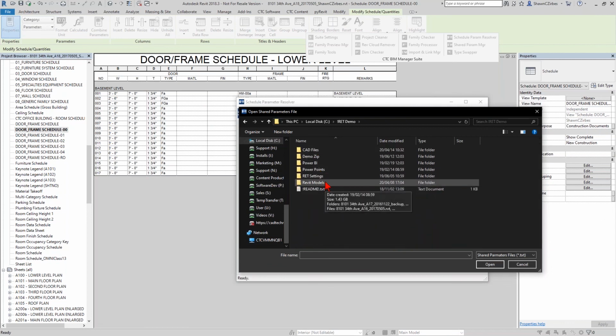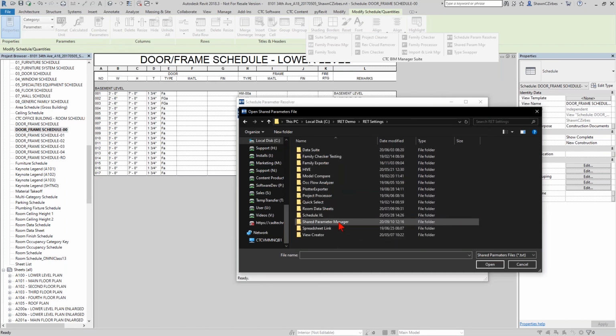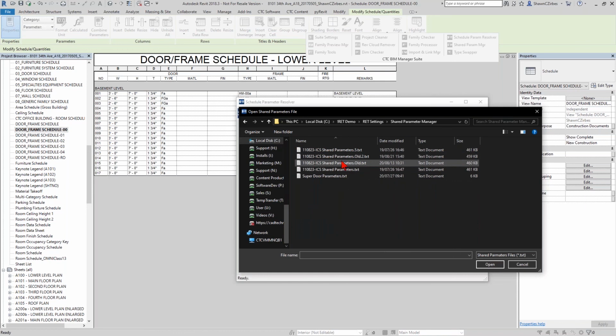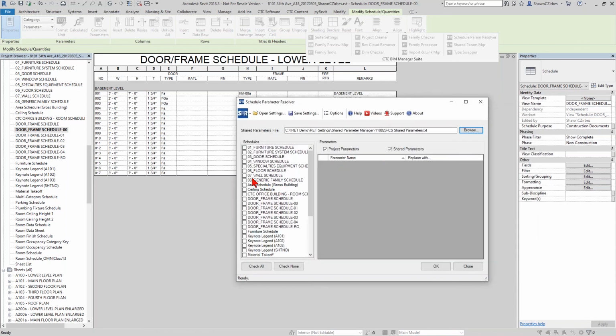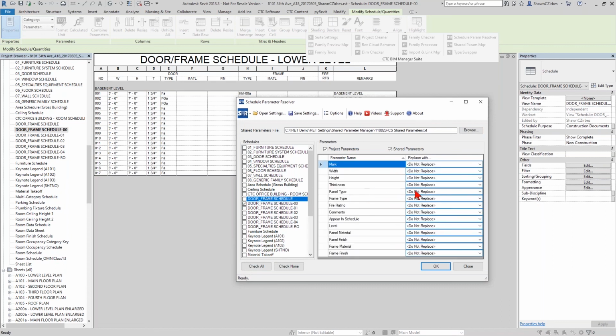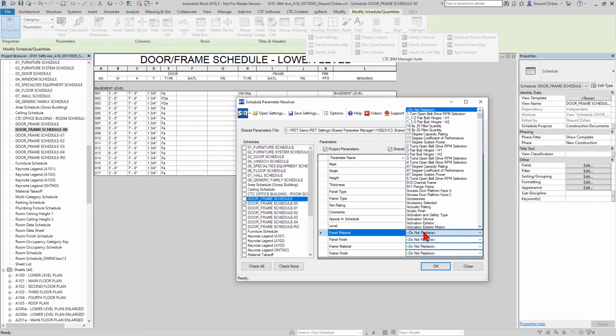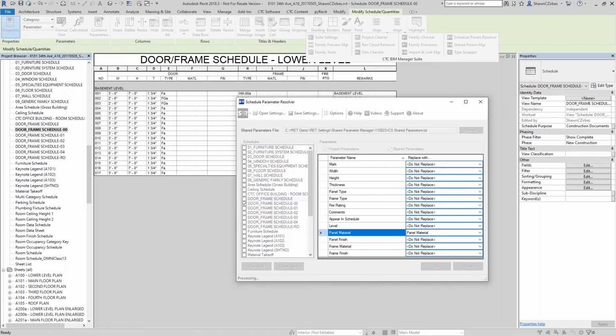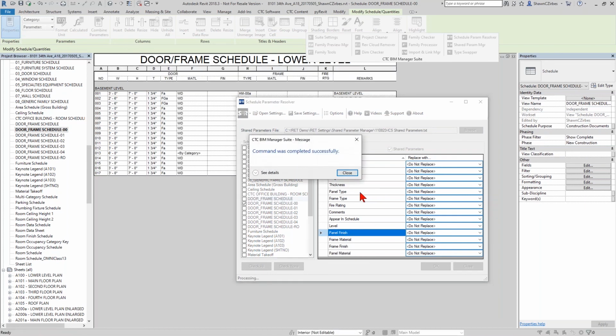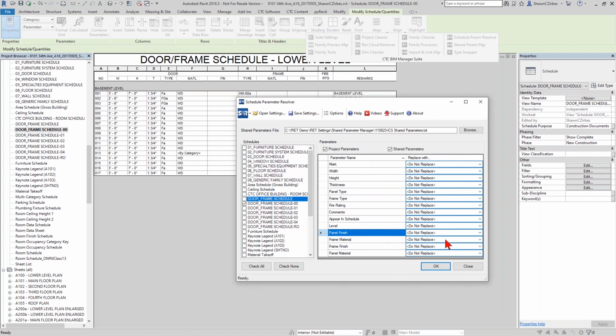Let's see here. Revit settings, shared parameters. It might be this guy. Let's try this again real quick. Panel material, swap for panel material. Let's see. There we go. Okay, yeah, so I was referencing the old file apparently.